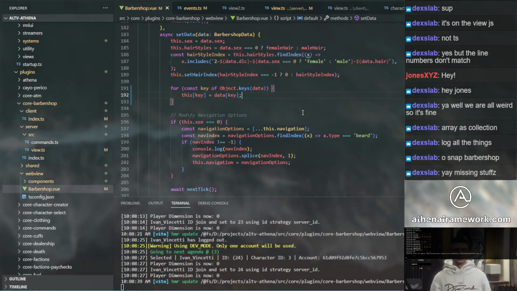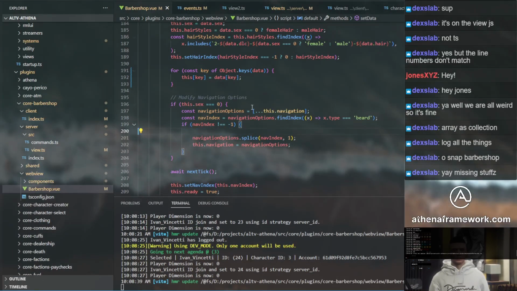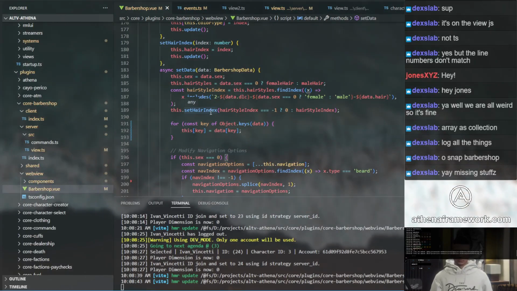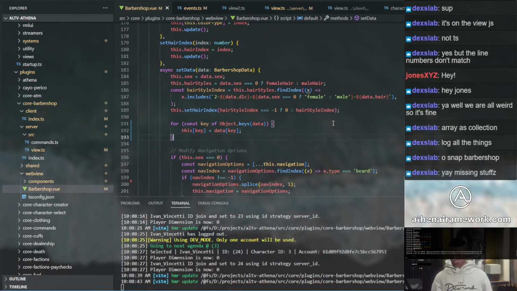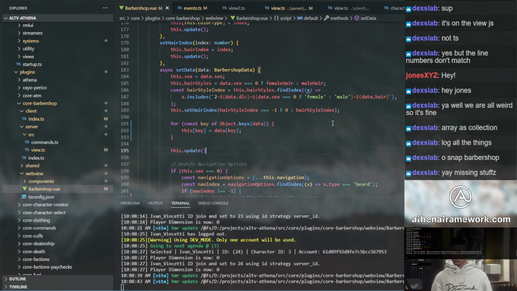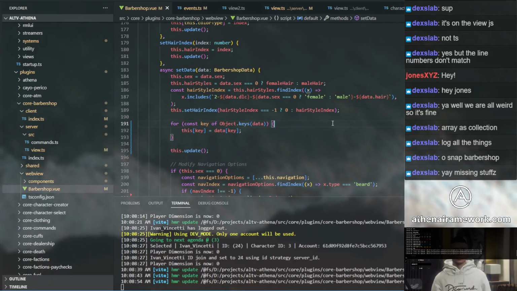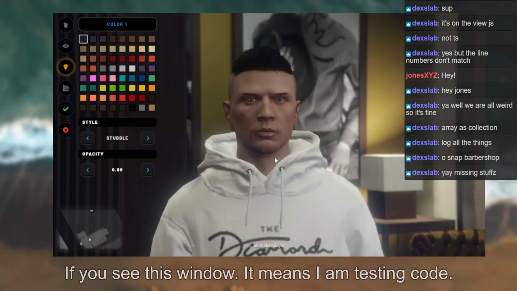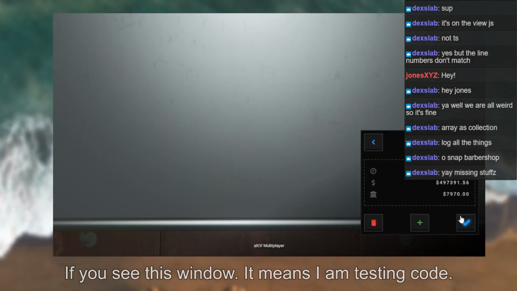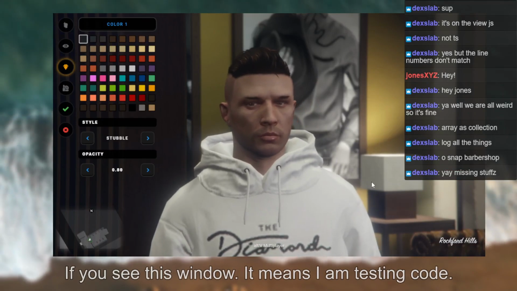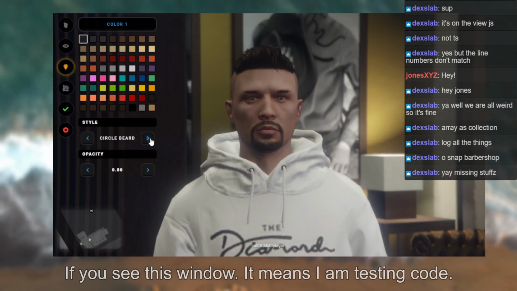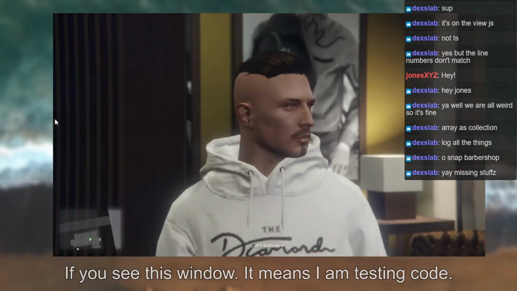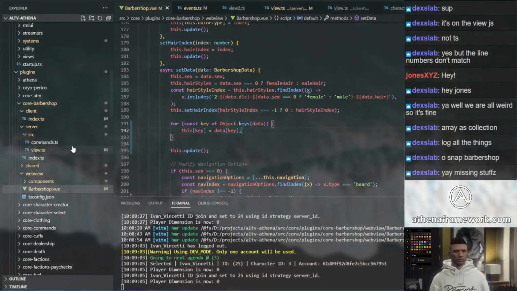This key equals data key. We don't need nav index. Set hair index. Oh, we need to do an update after that's done, I think. So we just do this dot update. And then I think that should synchronize everything. Let's start up again. Okay, yeah, that's not exactly correct. Yeah, let's try this. Stupid beard, and it's still doing the wrong one. What the fuck?